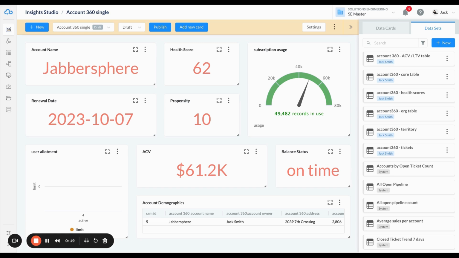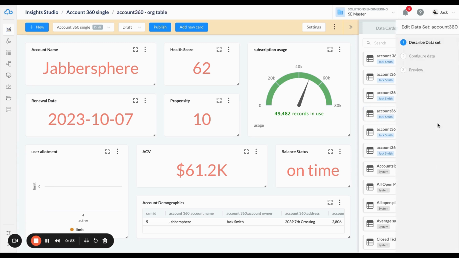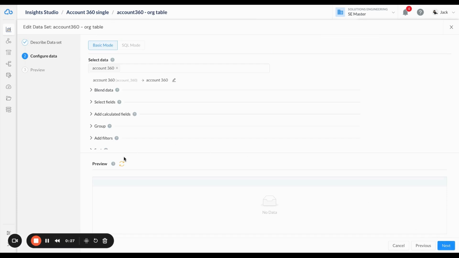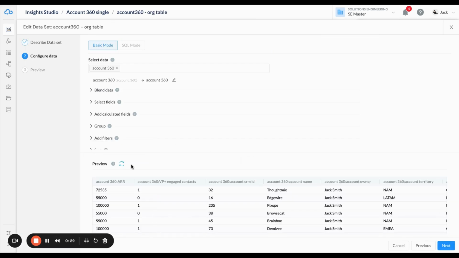All of these individual cards are built off of a dataset, which we can actually take a look at by going into one here from our side view. The dashboard we were just looking at was all built off this same dataset, where we're grabbing information from our Account 360 entity, selecting our data, adding calculations, setting filters, etc., to produce a table full of the calculations and the information that we care about.